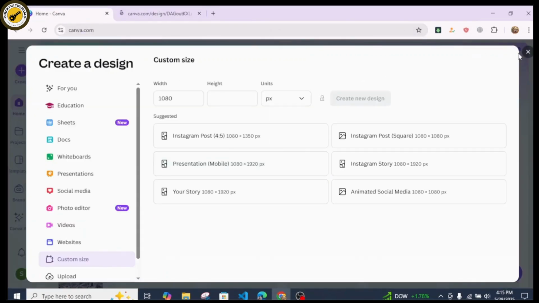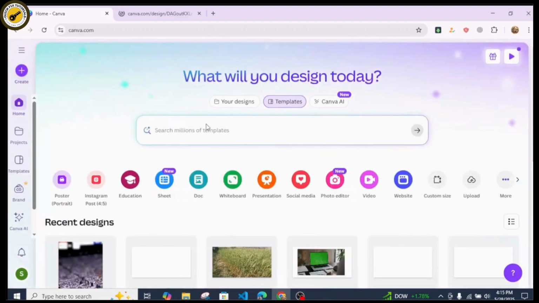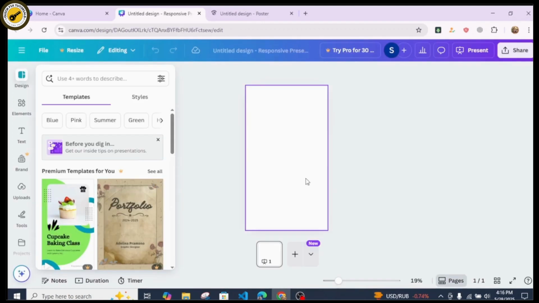So I'll simply select one sample project for me, and I will also create a new project so that I can paste my design template over here. So this is for the template design and this is for the resize design.